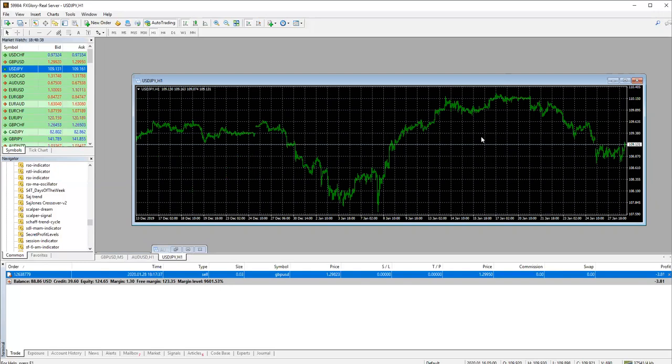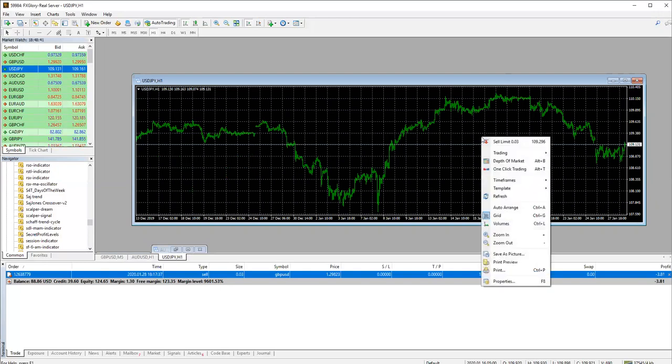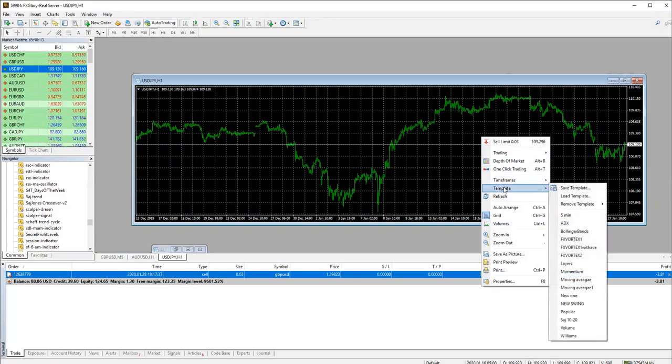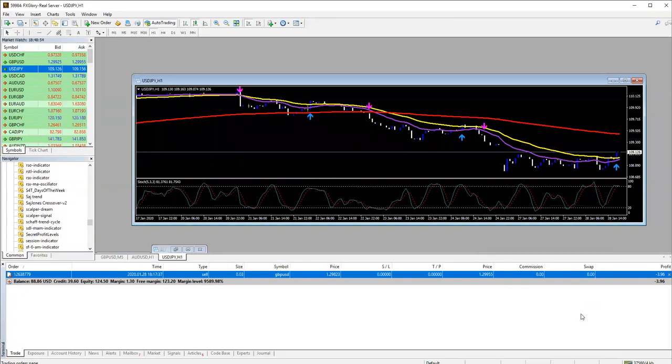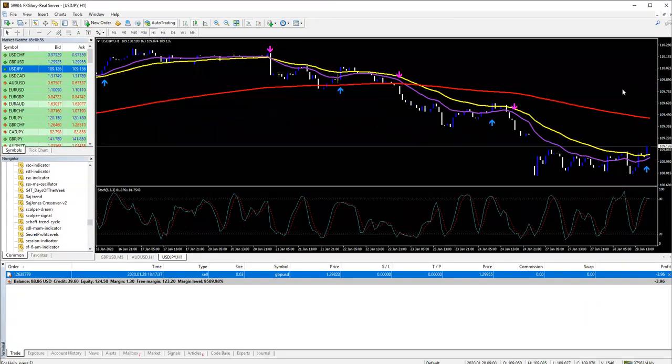What you're going to do to add your template is right click, find template, find whatever you named your template. My template is Sage 1020. I click there. Now the trend indicator is there. The stochastic is there, and all three of my moving averages are there. That way, I don't ever have to keep going to the navigational bar and then finding the moving average and then adding the moving average. Everything is already set up.